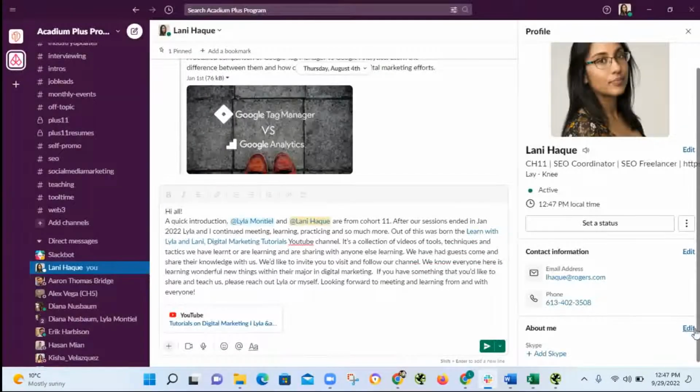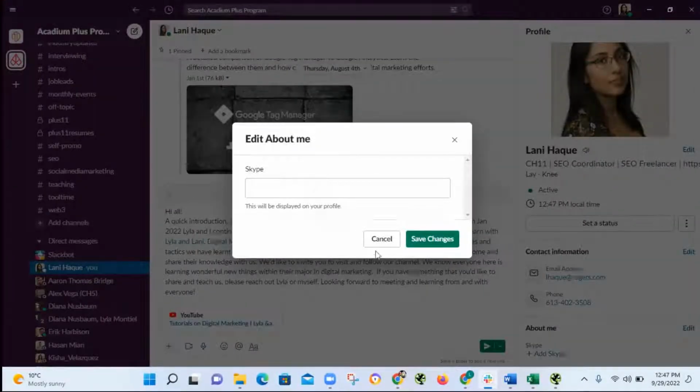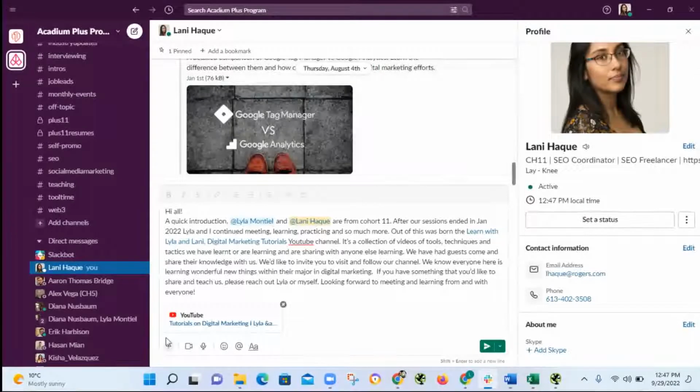And then if you see About Me, so under About Me, you can add your Skype if you want. I don't know how important that is at this point, since there is a way to actually do voice calls and video calls or video chats through Slack, but it's still something you can add. Again, this is a way to sort of optimize your profile within Slack.